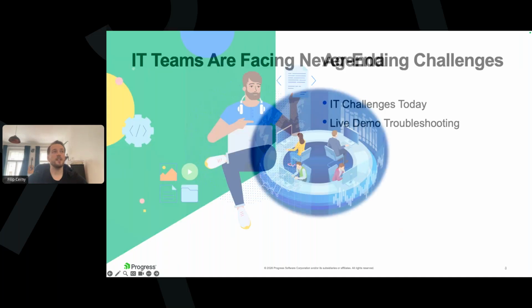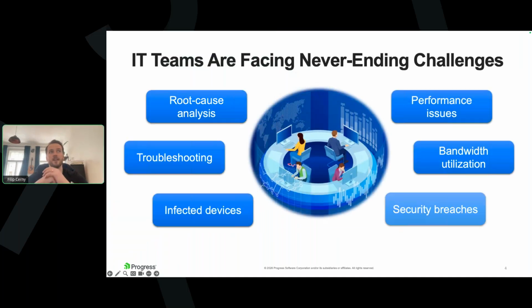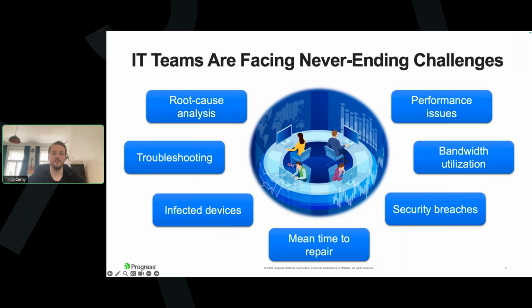So to set the scene, we know that IT teams are facing never-ending challenges basically every day, from root cause analysis and troubleshooting to identifying infected devices, being under the pressure to make sure that the mean time to repair is as low as possible, and on top of that, handle any security breaches that might come. Forecast any future capacity, monitor bandwidth utilization, capture any performance issues. All of that is basically what a network engineer or IT administrator has to deal with every day.